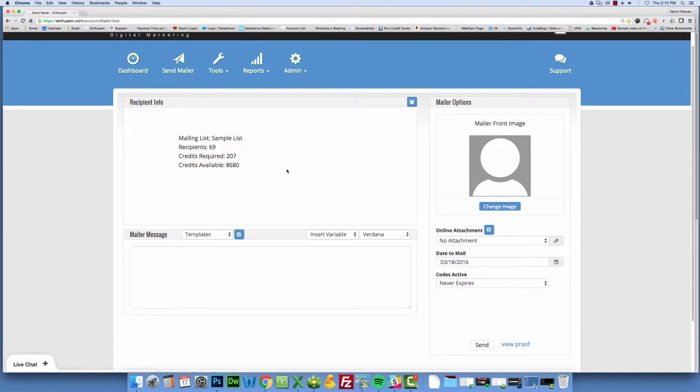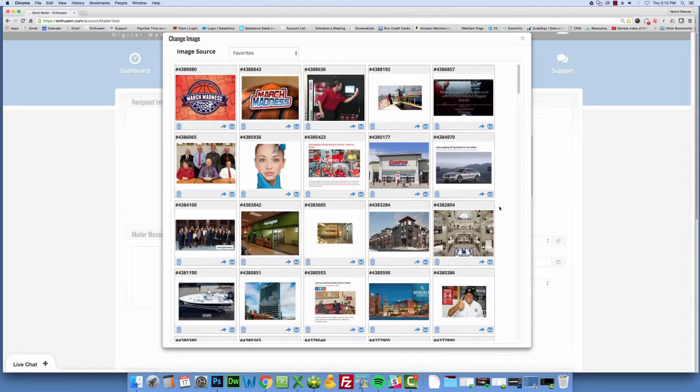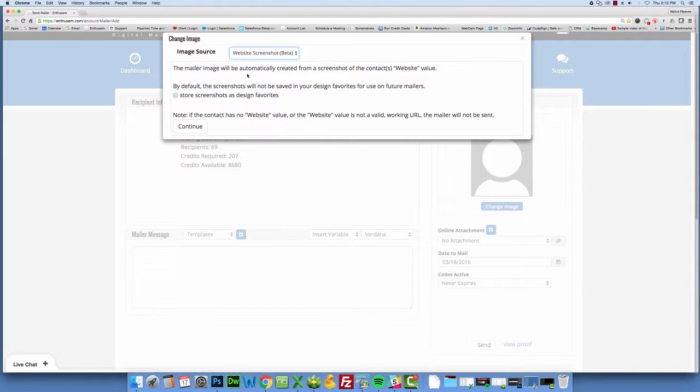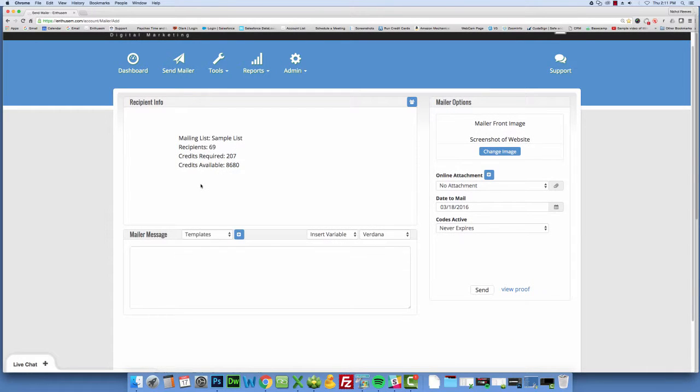So for this group of people, I know that I have associated a website URL with them. So what I can do is I can hit Change Image, change this drop down from Favorites to Website Screenshot. This is going to use the website URL that you associated in your contact list and use that as the front image of your card.